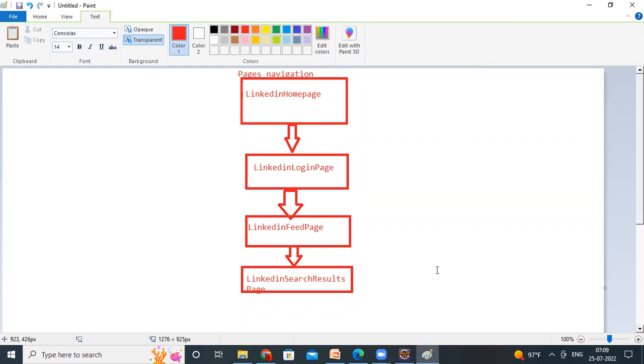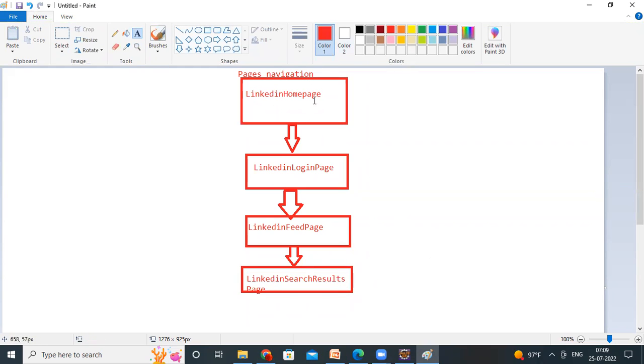So these are the different pages we are going to create. How many pages? LinkedIn home page, LinkedIn login page, LinkedIn feed page, LinkedIn search results page. So these are the pages I'm going to create. Each page has its own elements, right? So you have to identify those elements, then do actions on those elements. All this you have to perform. So let's create all these page navigations first.